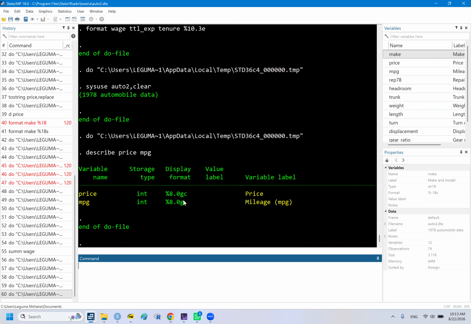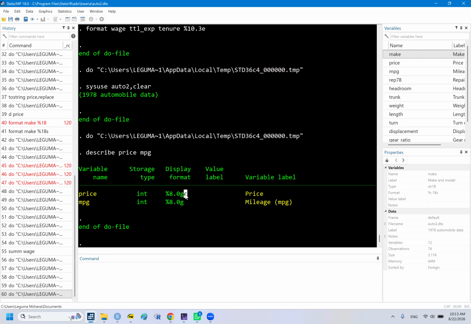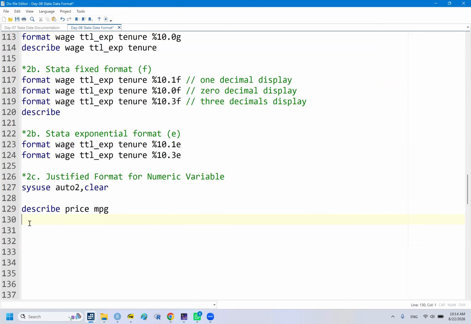You see it here. MPG has just general format, but the price is general format, but with this C. We are going to see about this later on. What is the use of this C? Currently, I just need to change. This one is right aligned. So here, let us put: make numeric variable be left aligned.